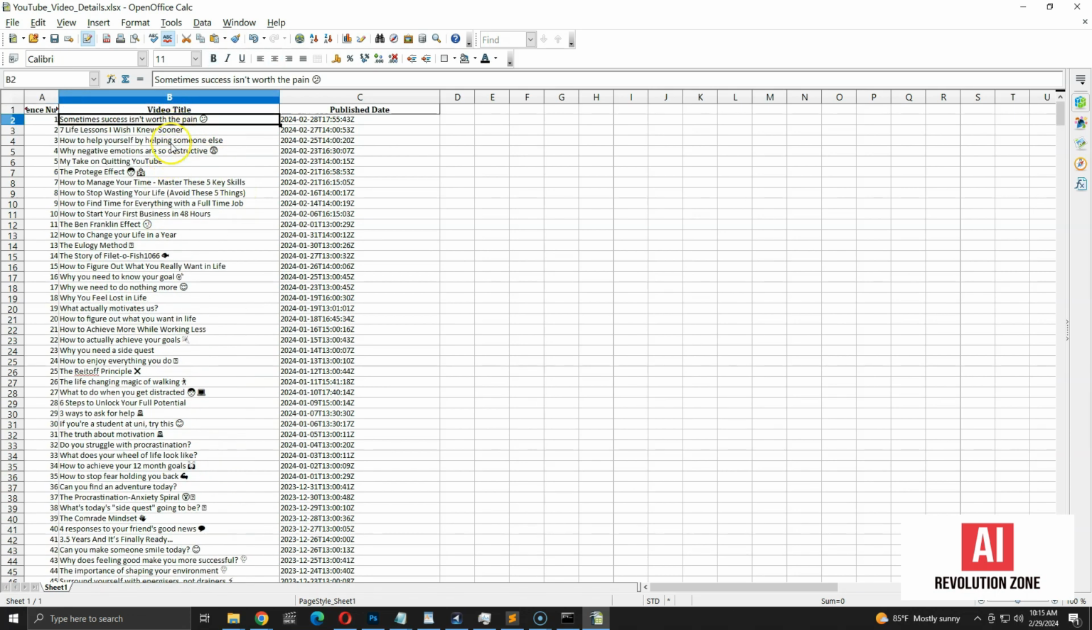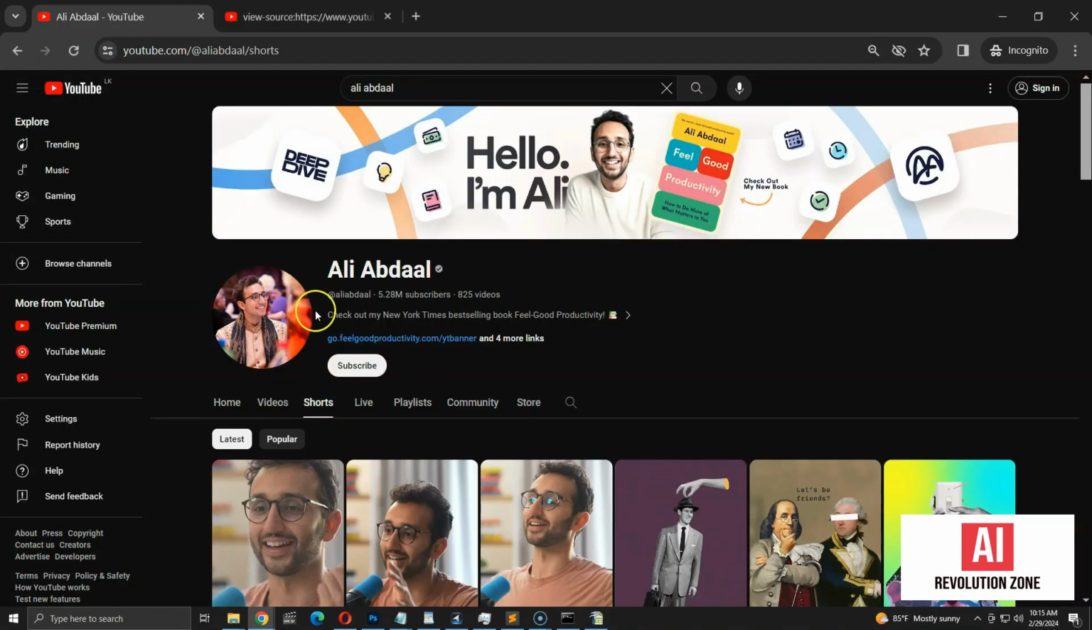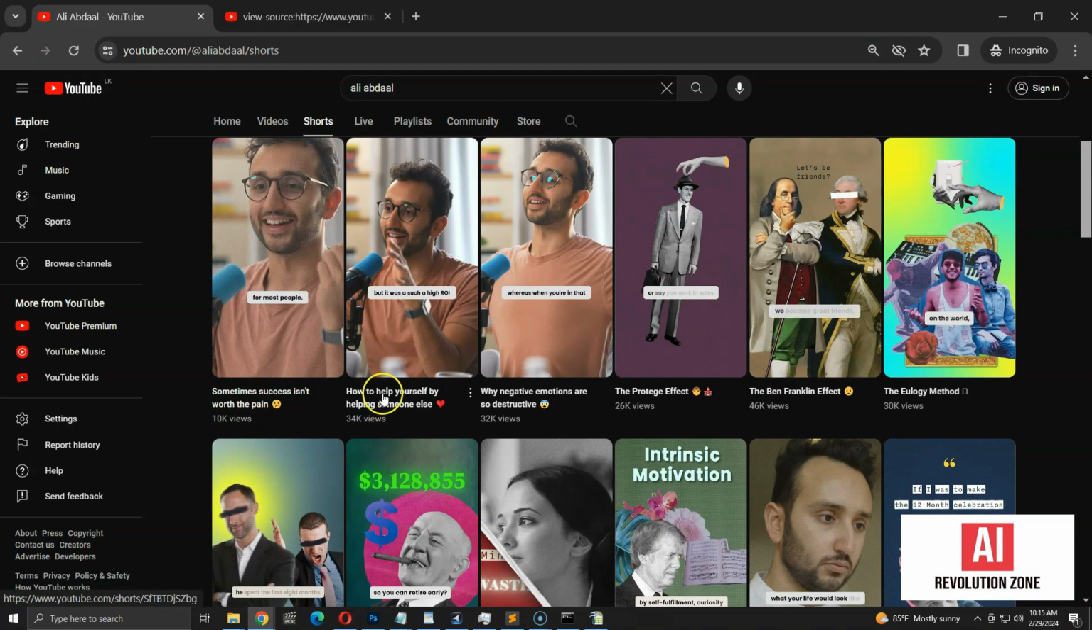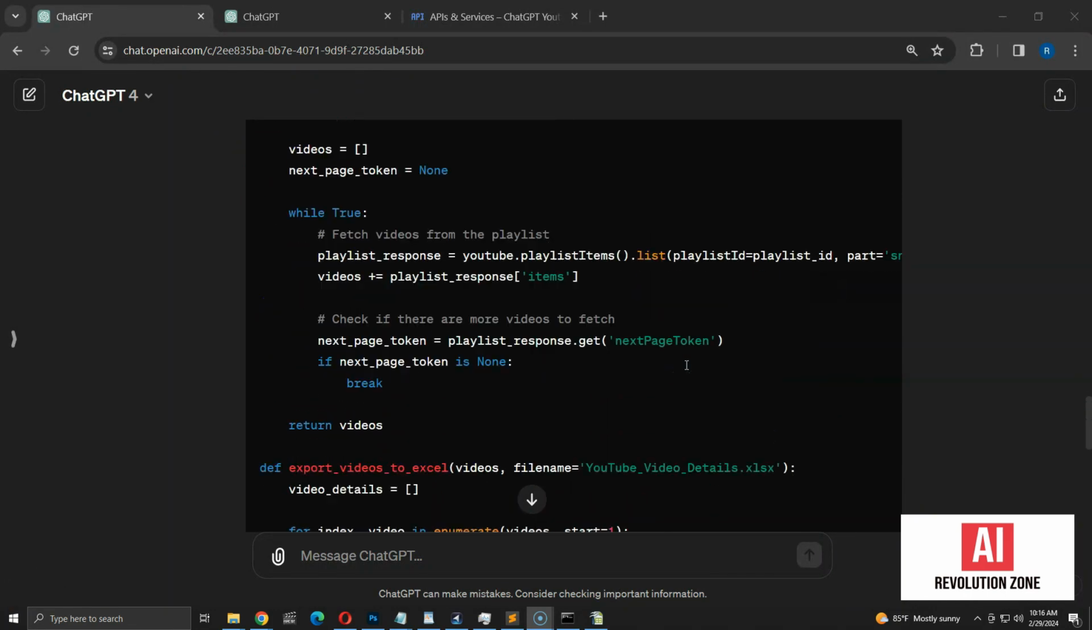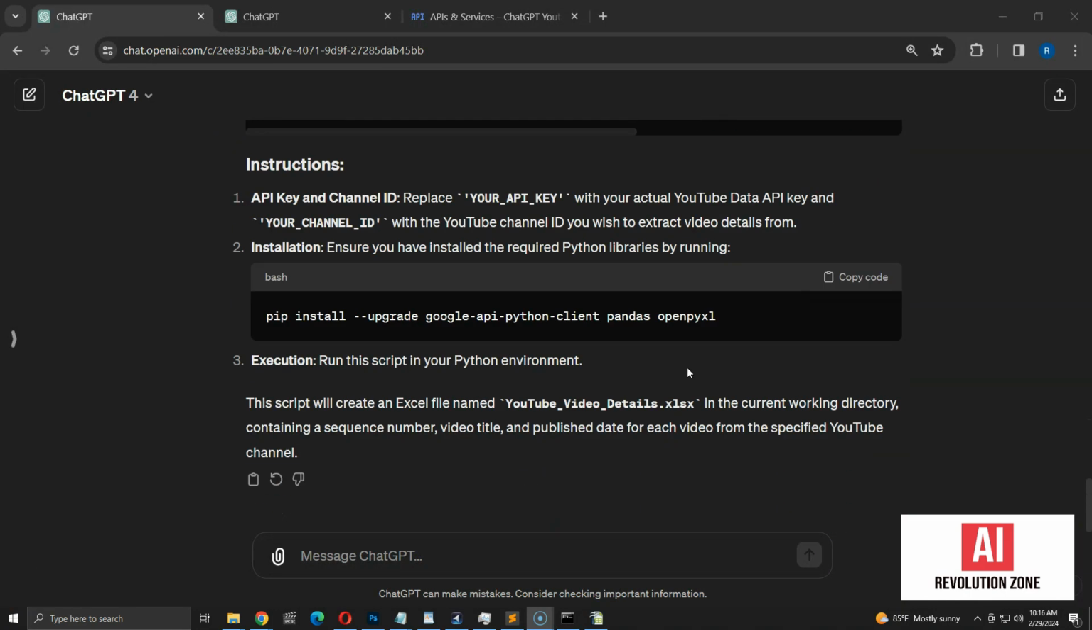Interestingly, there are emojis within some of the titles. I'm curious if these are YouTube shorts, so I'm going to check the channel directly. It turns out, these titles with emojis are actually YouTube shorts. For my analysis, I prefer not to include shorts. Now, I need to figure out how to filter them out of the Excel file. I'll go back to ChatGPT and request help on this one.